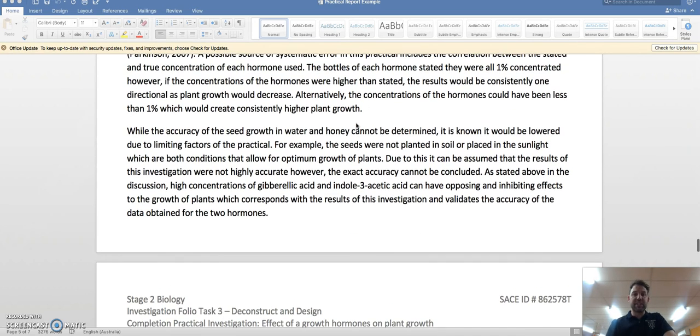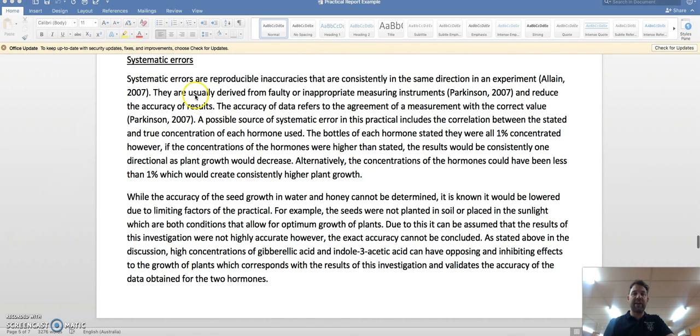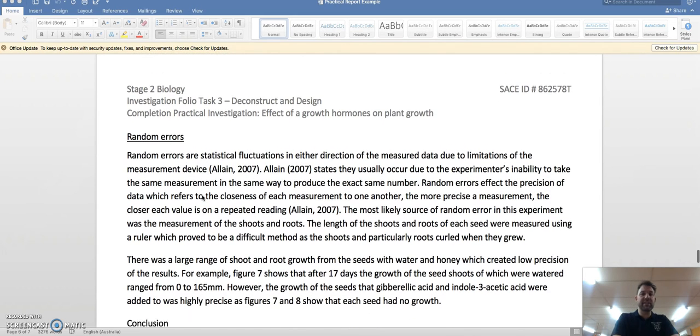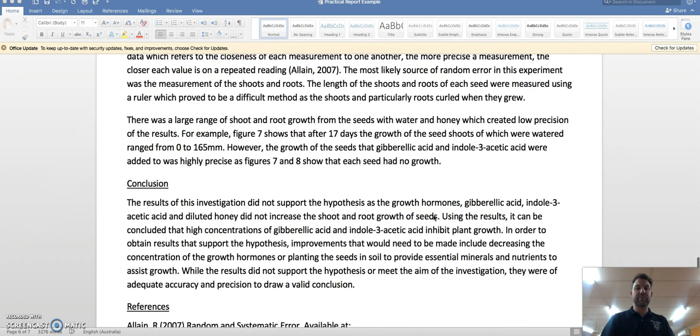They've mentioned that systematic errors impact the accuracy. Then they've gone on to random errors and explained how random errors affect precision. And they've said what a random error is and what possible random errors have occurred in this practical.